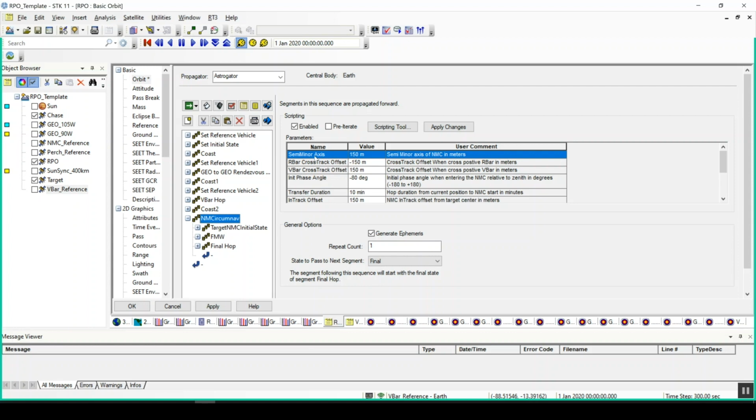You can either choose to specify the semi-minor or the semi-major axis. I chose to use the semi-minor. So you know that the semi-major is twice. It's the 2-to-1 ratio. So it's 300 meters in the in-track direction and 150 meters in the radial direction.